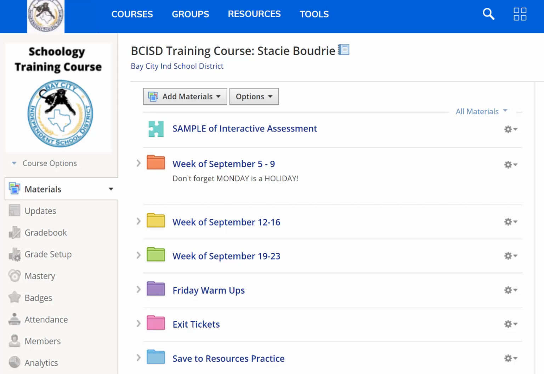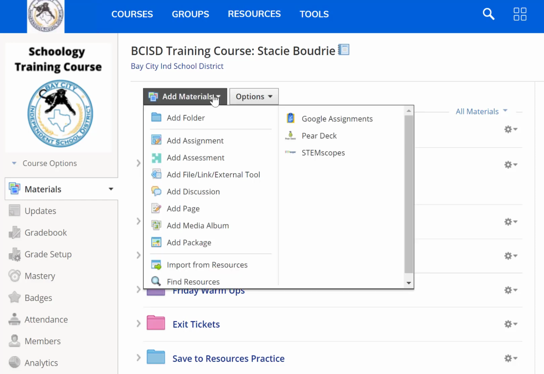Let's start with taking a look at the assessment tool and the different options. So we're just going to do a quick overview and then we'll go more into detail. To create a new assessment, you're going to go to Add Materials and then you're going to choose Add Assessment.